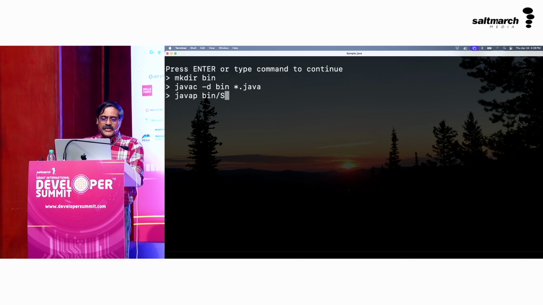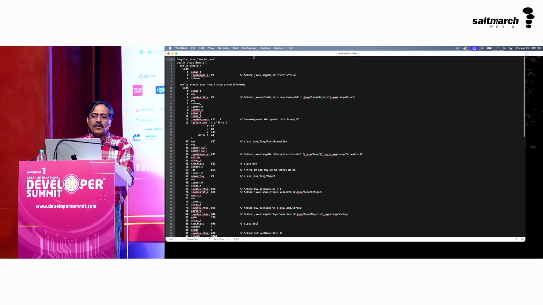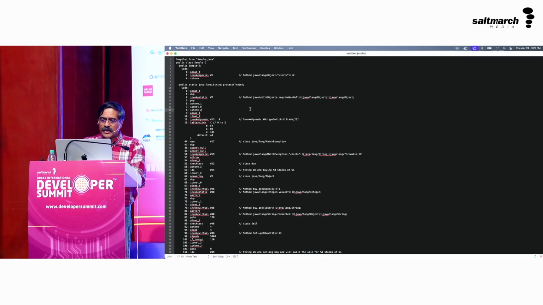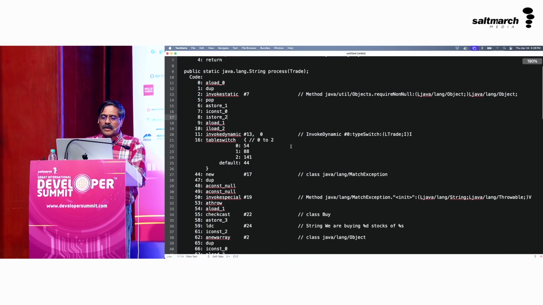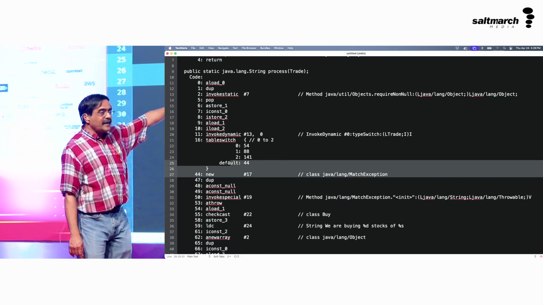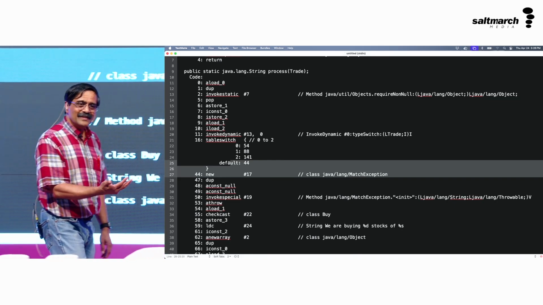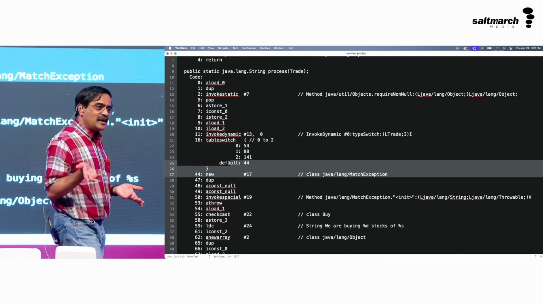Let's go to bin sample dot class. Let's take a look at the binary it created. And what do we notice in the binary? You will notice in the binary, look at that beautiful thing. Default match exception. If you don't write a default, one is given for you. Isn't that cool? So you don't have to write one.